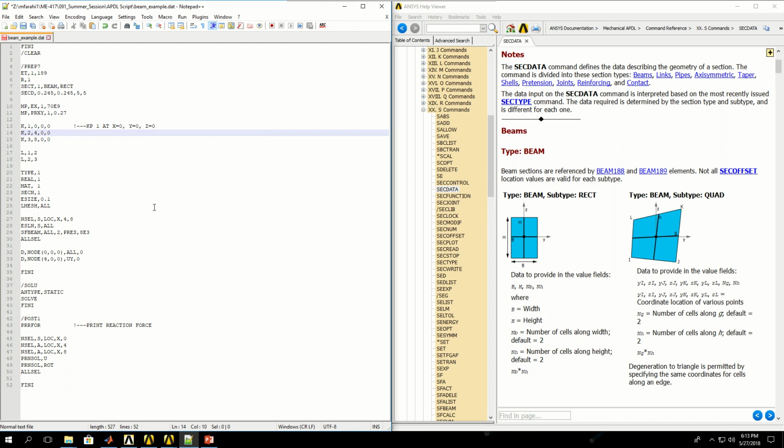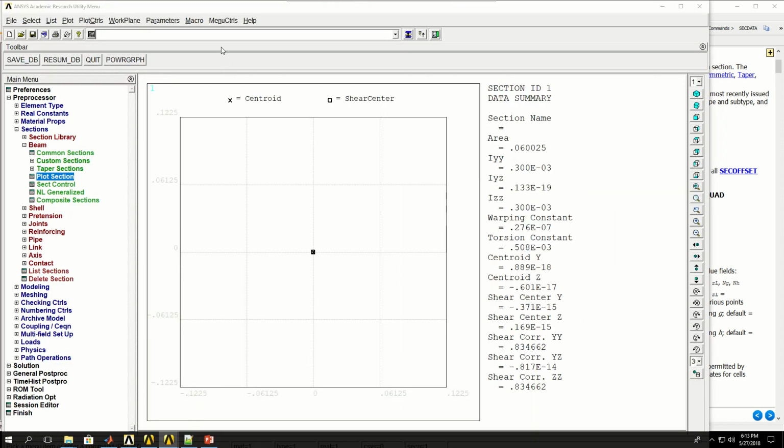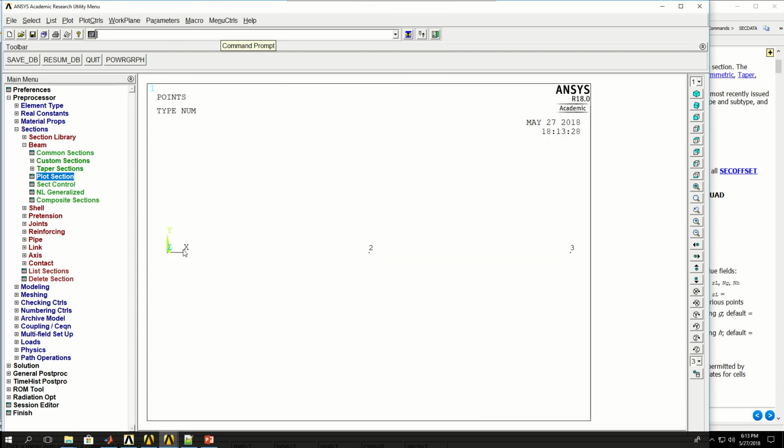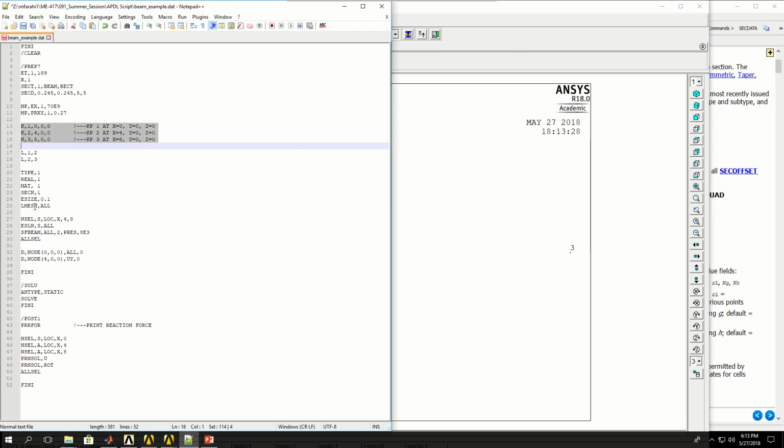And then I have KP2 and KP3 at different locations. So KP2 is at X equals 4, and KP3 is at X equals 8. So if I copy these parts in ANSYS, I see that three key points are created for me. The first one is behind the coordinate system.